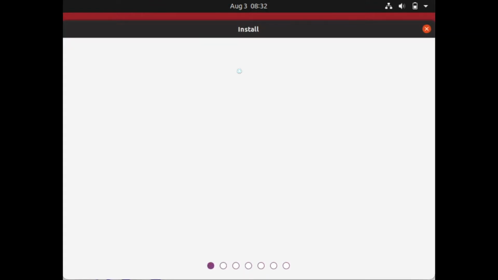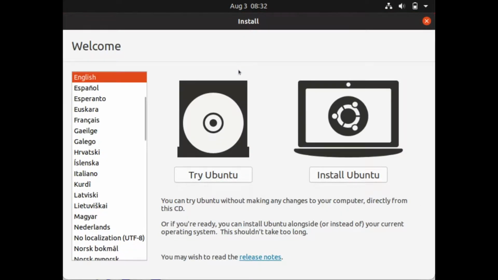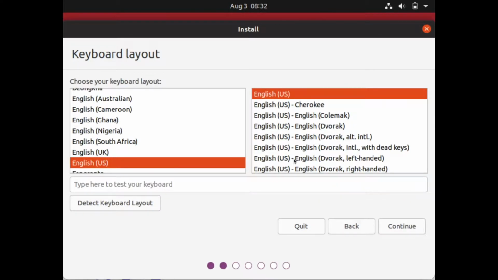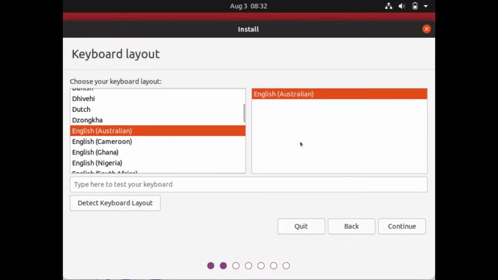So this is our first screen, and we are going to click on Install Ubuntu. But first of all, we have to click on English as our main language on the system. Here we have to choose our keyboard layout, and we are going to search for English Australian, and select it. And also on the right side we have the language of the keyboard.